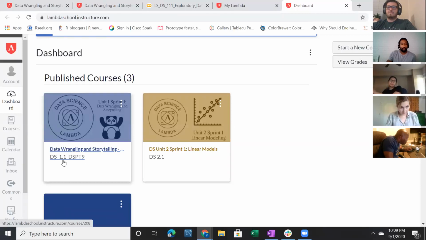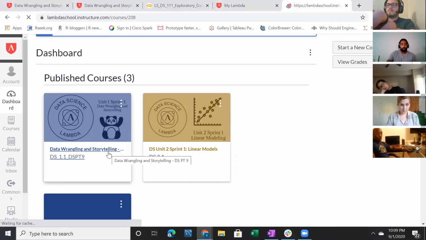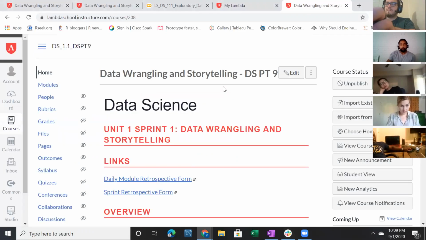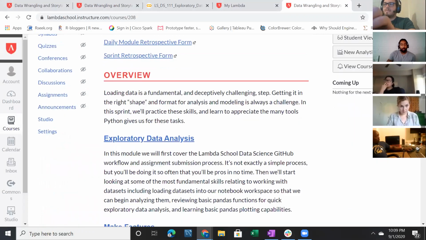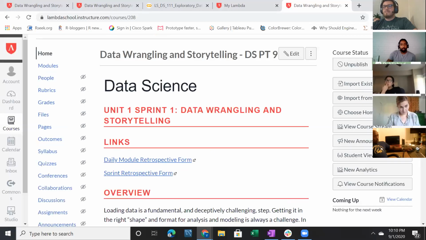So that's us, and the 1.1 stands for, sorry, let me just move the Slack out of the way. The 1.1 stands for Unit 1 Sprint 1. So Module 1 is today, and this will cover the next, I think, 2 weeks. And so I've clicked on that, and I've taken a look at the module.